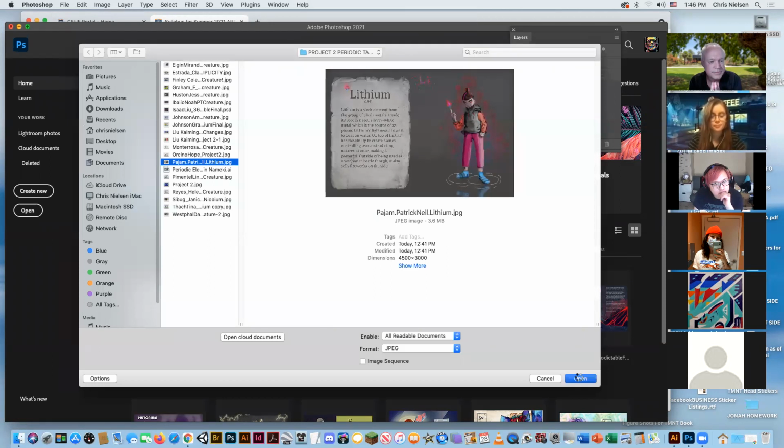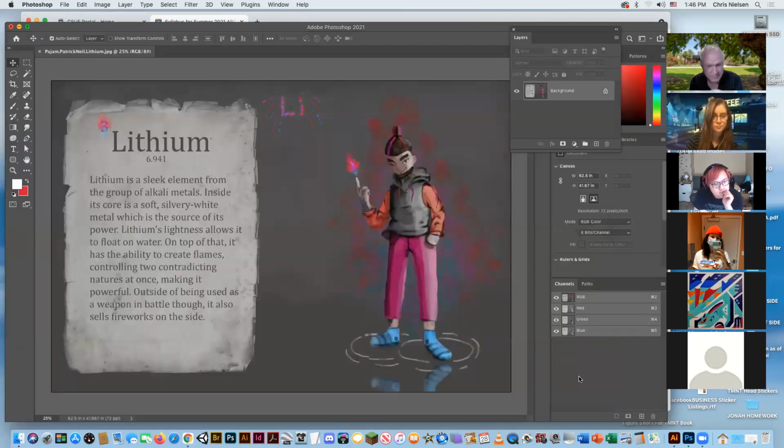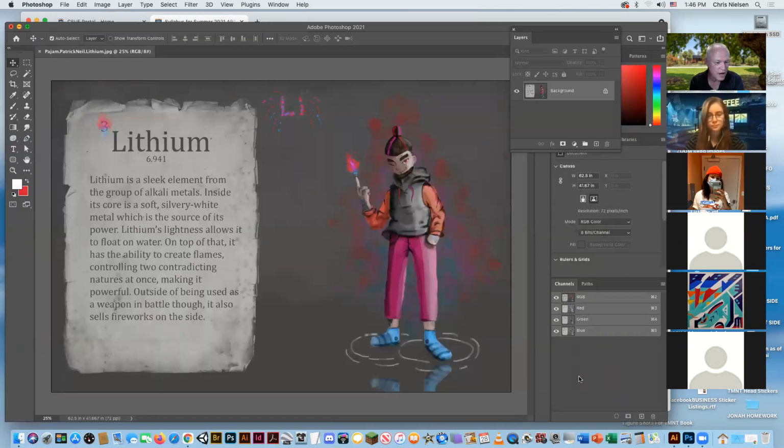Patrick. Yes, that's it. Lithium. Lithium is a sleek element from the group of alkali metals. Inside its core is a soft silvery white metal, which is a source of power. Lithium's lightness allows it to float on top of water.